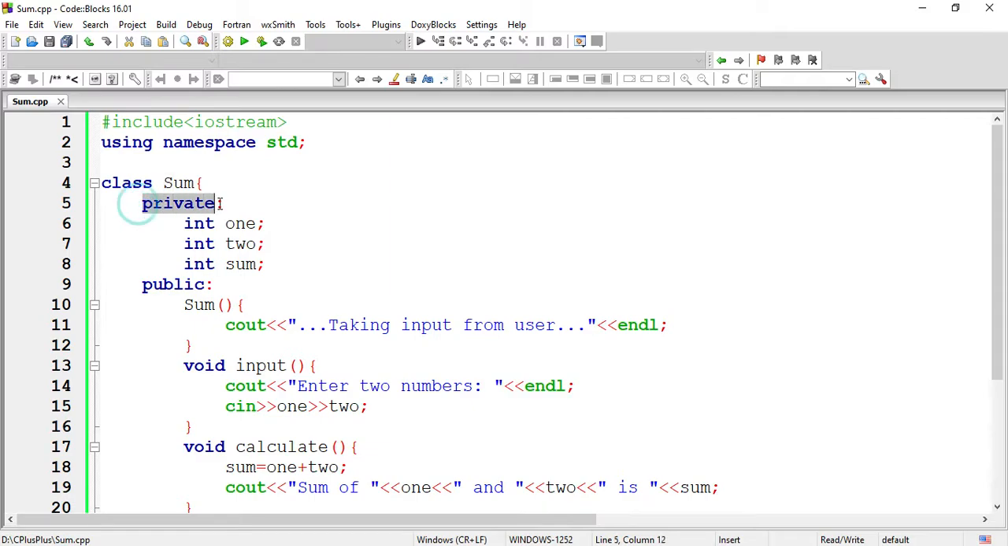Well, these are the two access specifiers which you have to provide in any of the C++ class programs: private and public. Inside private, I have declared a couple of variables. These variables will be taking input from the user and then it will calculate the result.